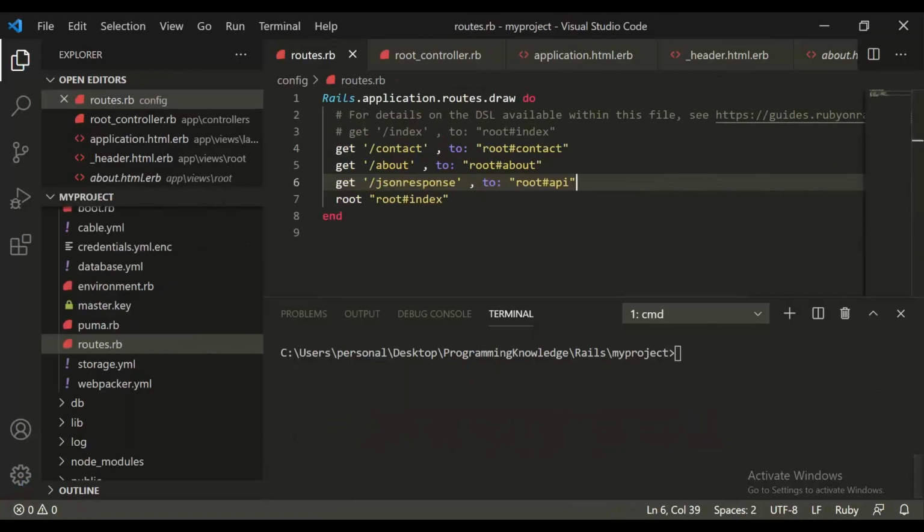Today we are going to continue with our Ruby on Rails tutorial. So basically I'll give you a quick overview of what we have achieved in the last few tutorials, and today we are going to carry on with those things. So basically we had created three routes. One is a contact route, an about route, and a JSON response route.